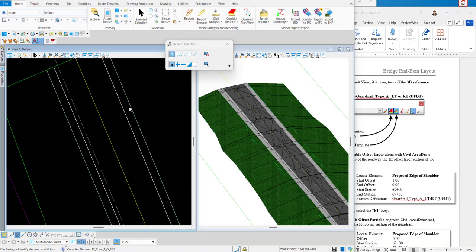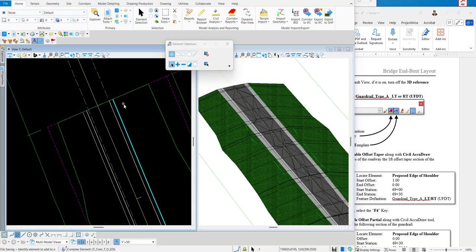Okay, but if you click on edge of shoulder, you're going to see that the stationing that comes with it is from 0 on. So we need to use the stationing off the alignment. So we're going to use the alignment to get our stationing, but place it off of this edge of shoulder.